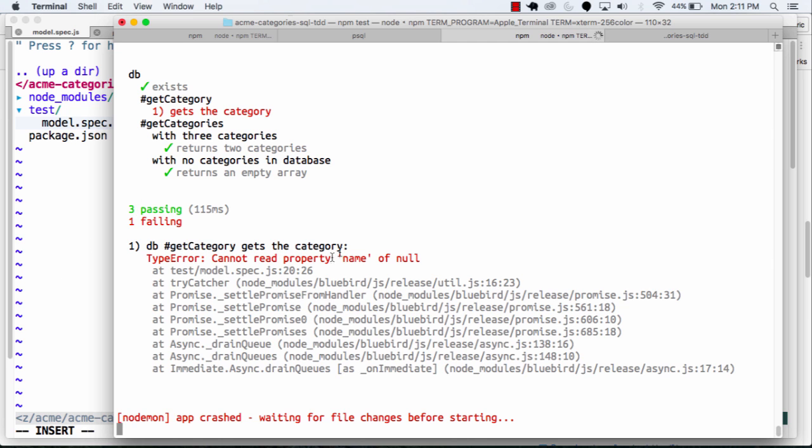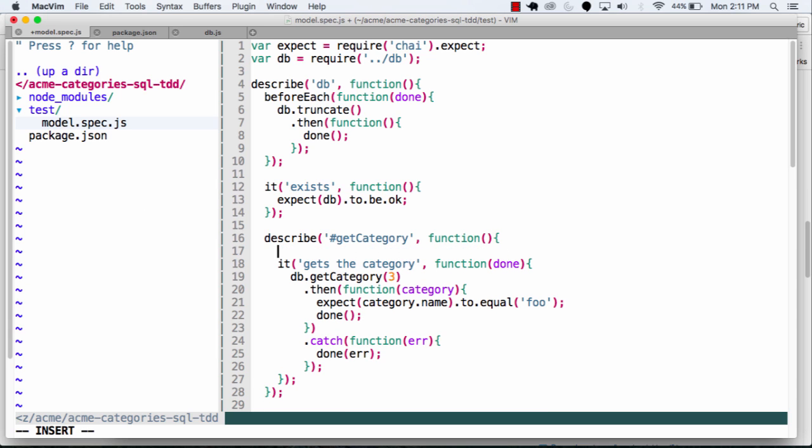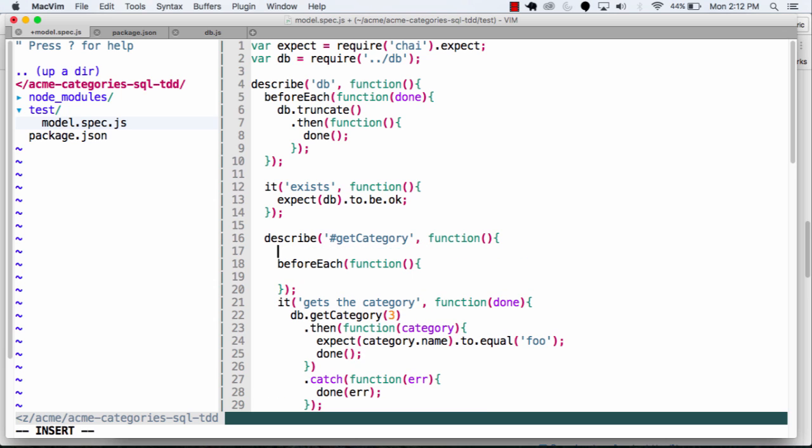And it says I cannot read the property name of null, meaning that the ID that I passed into it is not accurate, which is not surprising, right? So let's actually do a beforeEach. And we know that we have this ability to seed our database. So outside of this, I'm going to put in fooID. And when I go in here, I'm going to put in my done.